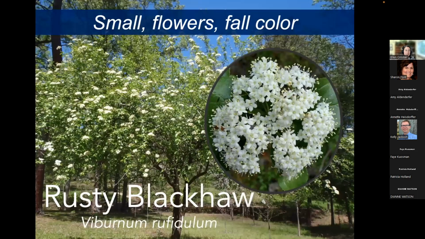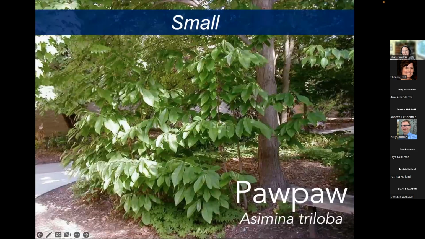Another great smaller beautiful native tree, and there are several in this group of viburnums, is rusty blackhaw. It's got a smaller size, it's got really pretty flowers when it's in bloom, and beautiful fall color as well. So, as you can see, lots of boxes being checked here by that. Now, one of my personal favorites, and I couldn't make this list without including it, is pawpaw.